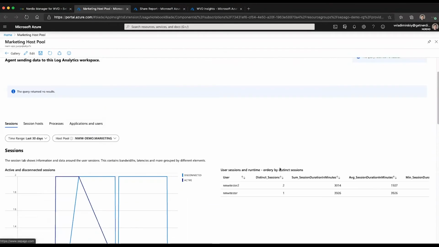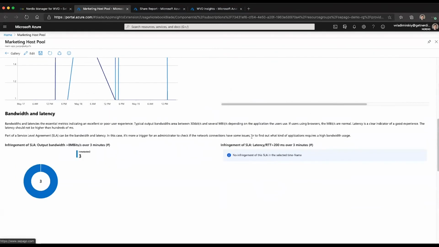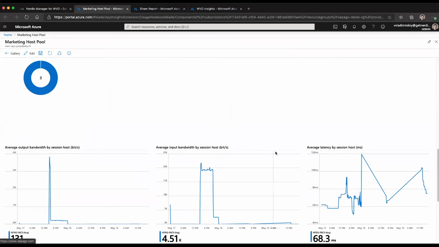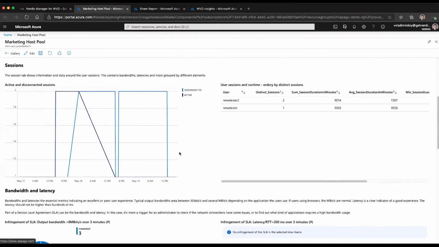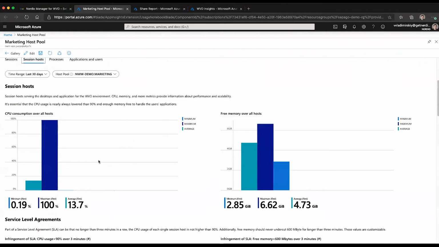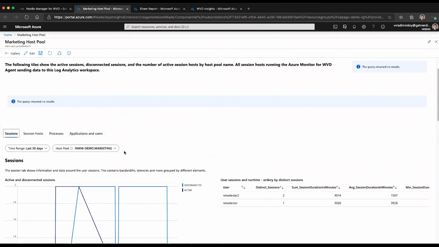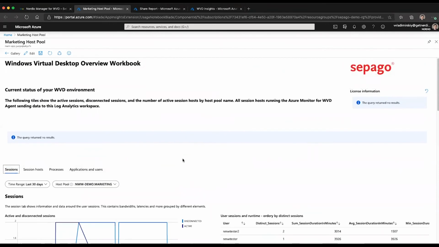It already has marketing selected. You can see the active and disconnected sessions. You can see the users currently connected, bandwidth, latency, various important information that has to do with session hosts, processes, applications, and users. All these types of important pieces of information that help you monitor and troubleshoot an environment that we are going to review in a future video.